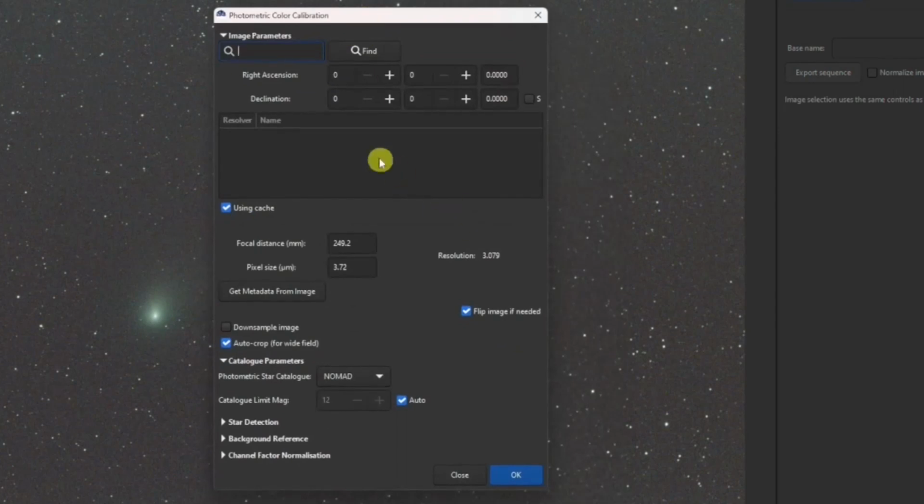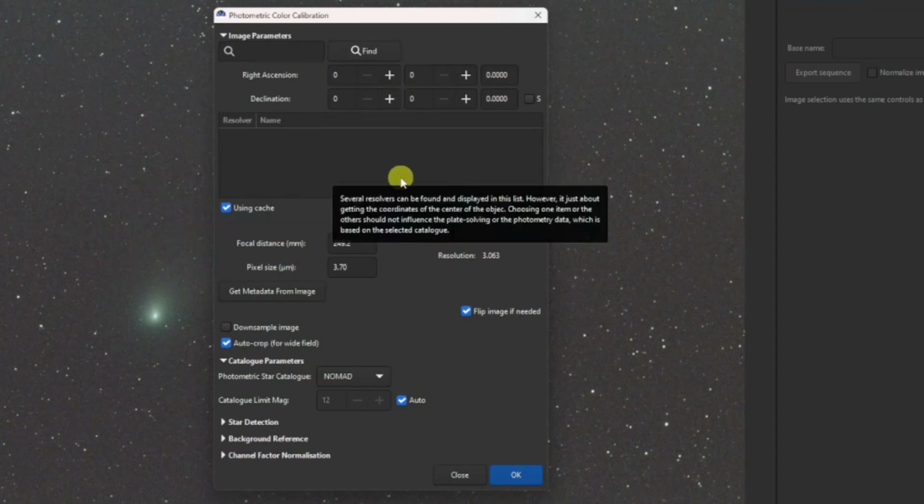And for this, you need your right ascension and declination coordinates, and this depends on what you're shooting with. If you have a dedicated astronomy camera and those coordinates have been stored in that file, then you should simply be able to click Get Metadata from Images, and this will be populated for you. In my case, I shot with my Canon mirrorless, and the same thing would happen with a DSLR. You probably won't have those coordinates in the files, so you're going to have to go find them yourselves.